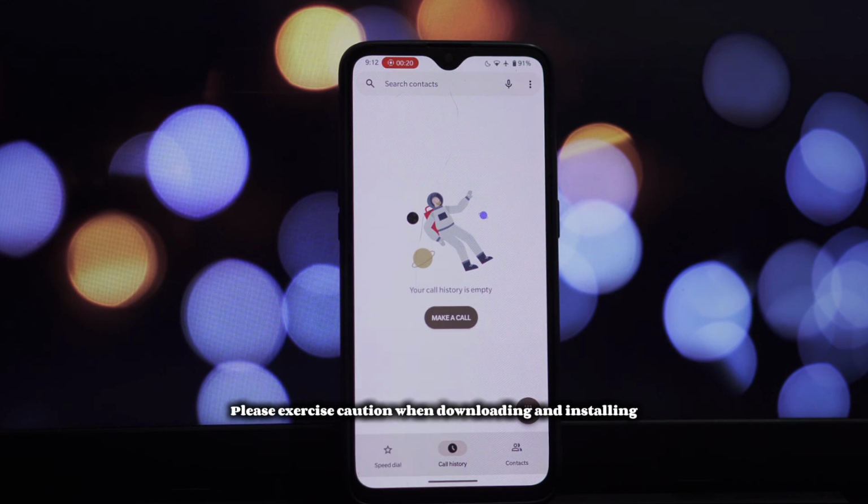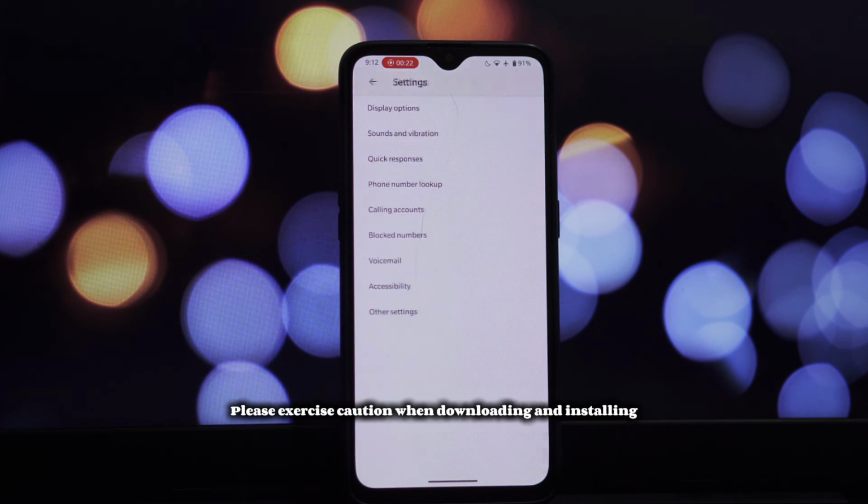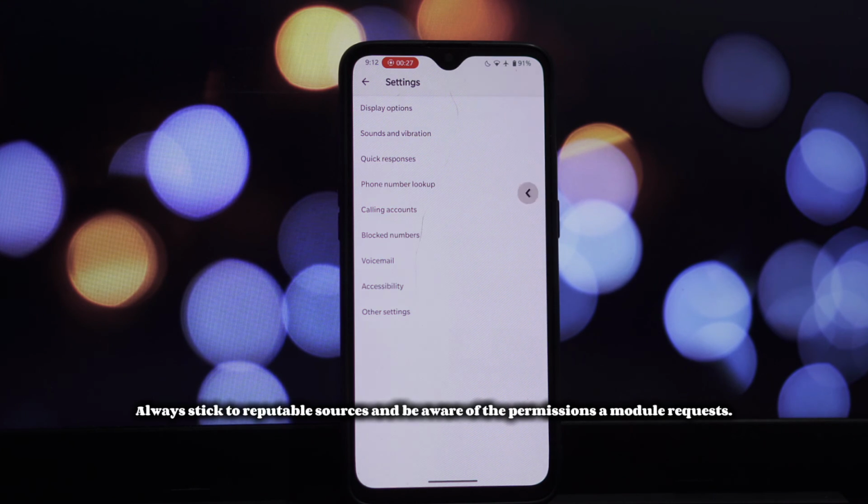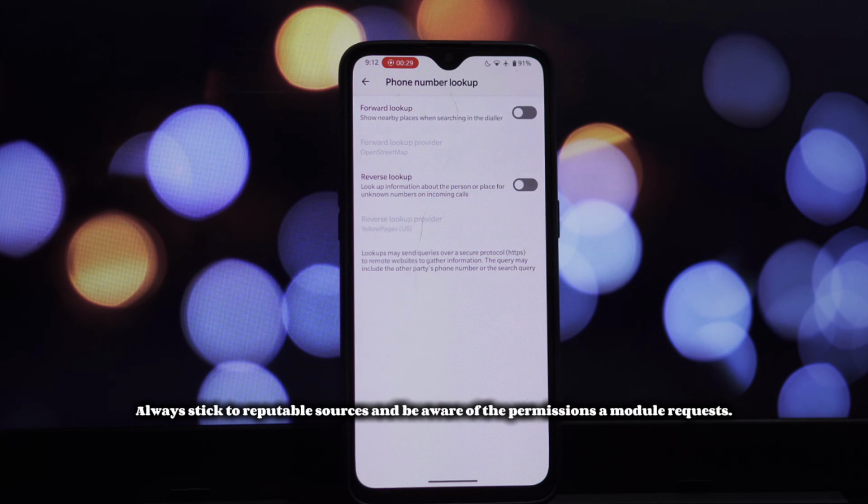Please exercise caution when downloading and installing Magisk modules from unknown sources. Always stick to reputable sources and be aware of the permissions a module requests.